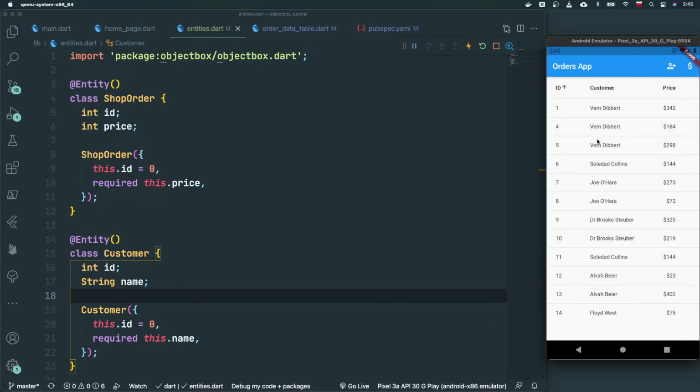So the relation is one customer to many orders, and reversely many orders to one customer. We're therefore going to use a to-one relation and a to-many relation. Other kinds of relations are also possible within ObjectBox. For them, you should check out the official documentation of ObjectBox, which is linked in the written tutorial.